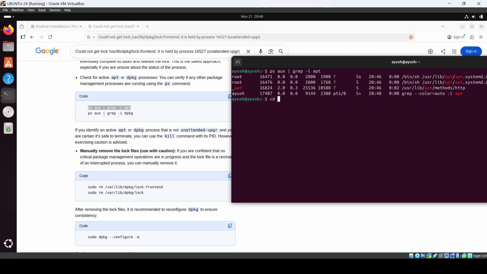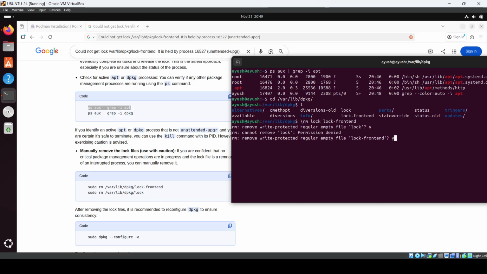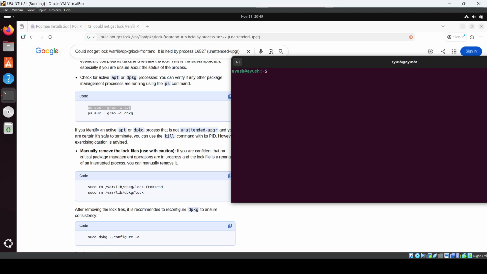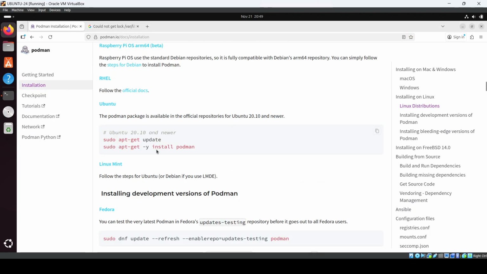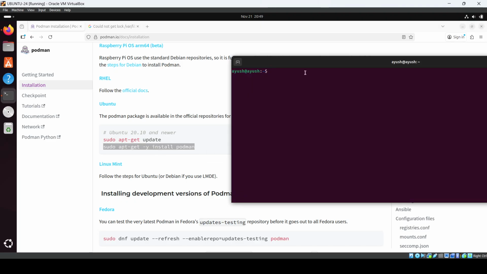Then I can just go to /var/lib/dpkg. Then here we have the lock-frontend and the lock. Yes, and we have to do it using sudo. So sudo rm lock-frontend and the lock. Okay, we are good to go now. So let me just again try to install. The update is done already. So let's paste it.